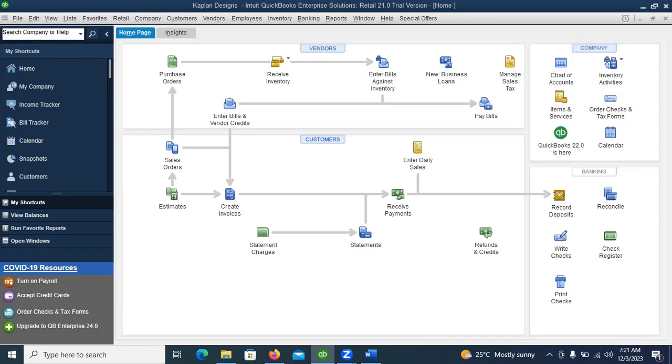Now, this is your QuickBooks homepage. I'm going to show you how you can add new items or services. So this is our QuickBooks homepage. So we have the company section on your QuickBooks homepage, on the top right corner of the QuickBooks homepage. You have the company section. So here you have items and services.